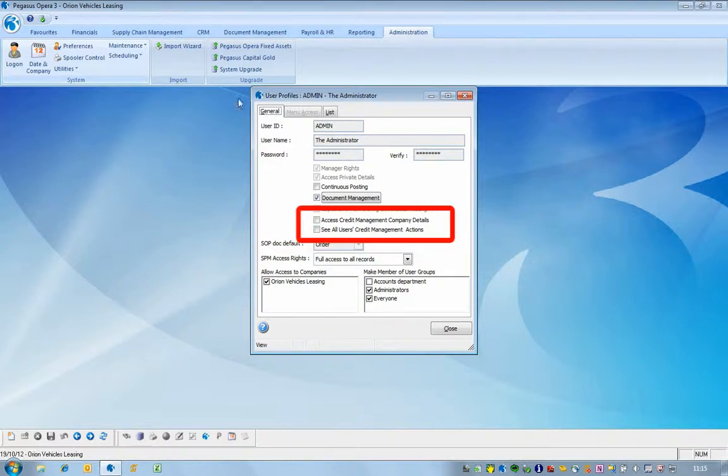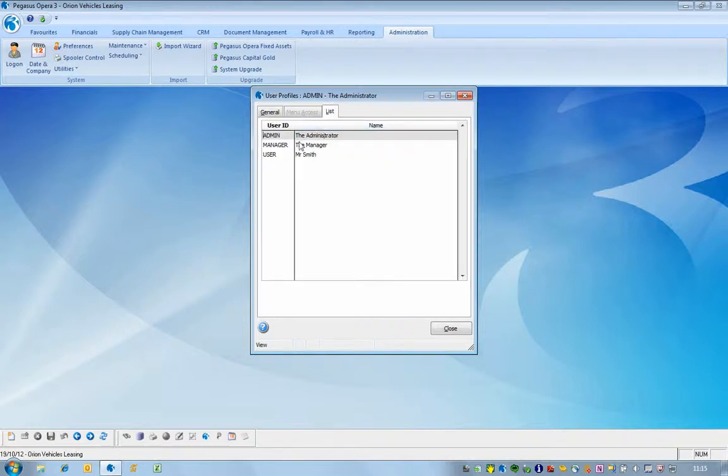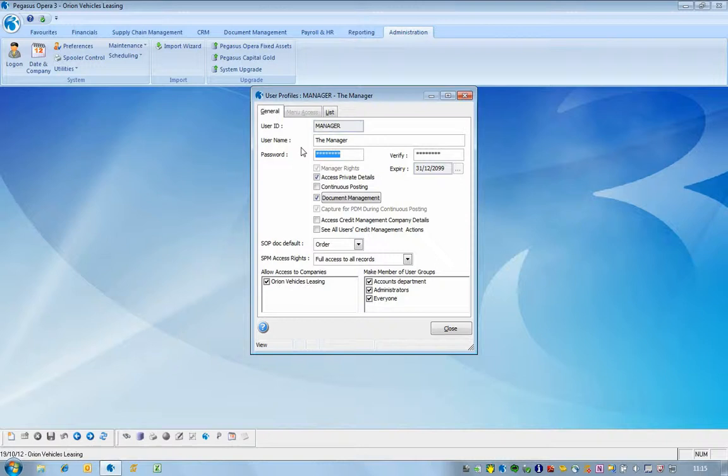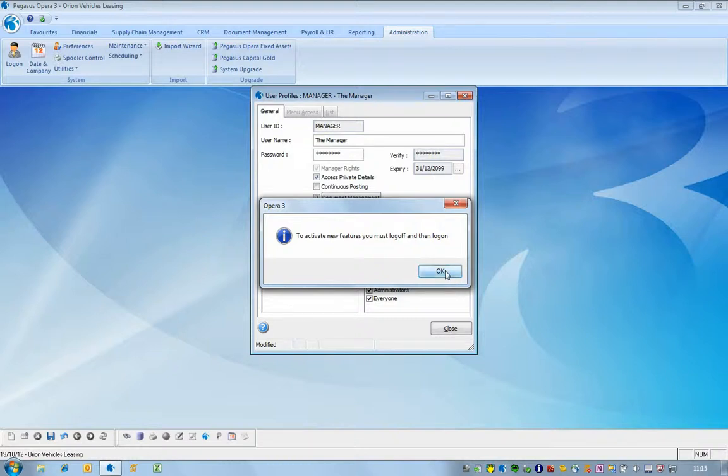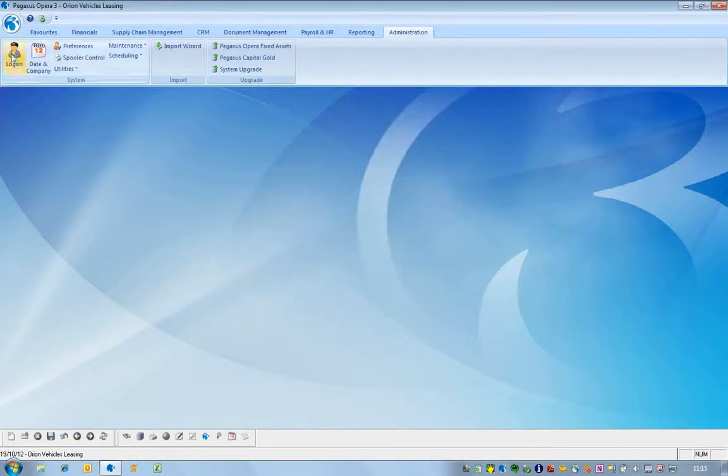On the front screen we can see there are two new options in here: Access Credit Management Company Details and See All Users Credit Management Actions. I'm logged in as the manager at the moment, so let's switch to the manager profile. I'm going to select both of the settings to on. Save the record. And relog on to the system.